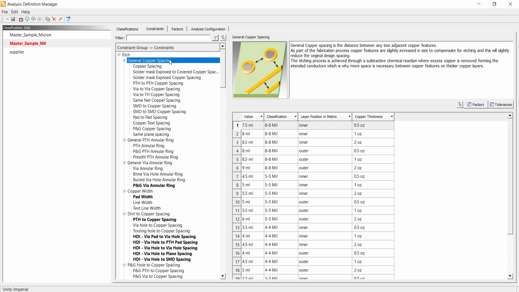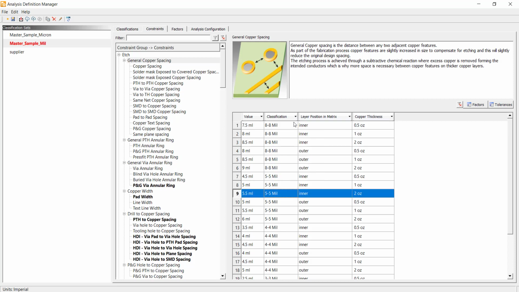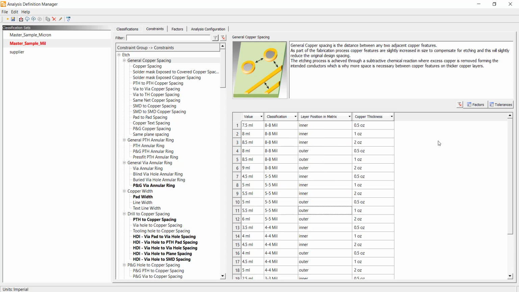Now let's just take a quick look at the constraints of one of these samples. As you can see, none of the children under these first two parent level constraints have bolding, so they all match the parent level. When we review the checks themselves, you can see we are making use of the 4 classification sets, which we can filter on, as well as we can filter on any of these other columns as well. And we are making use of the layer position within the matrix, as well as the copper thickness.